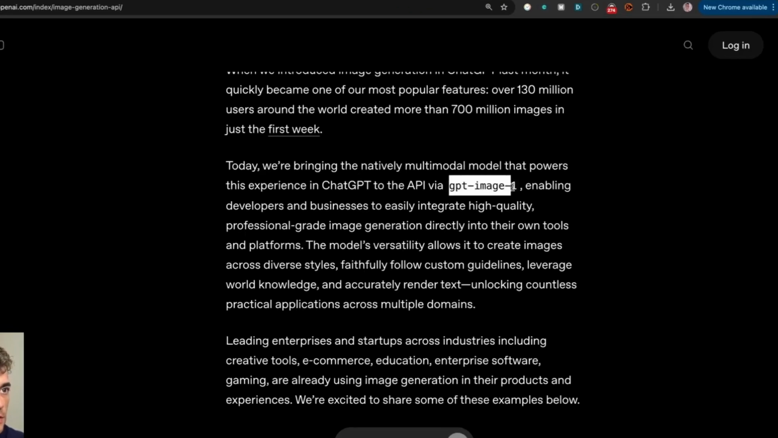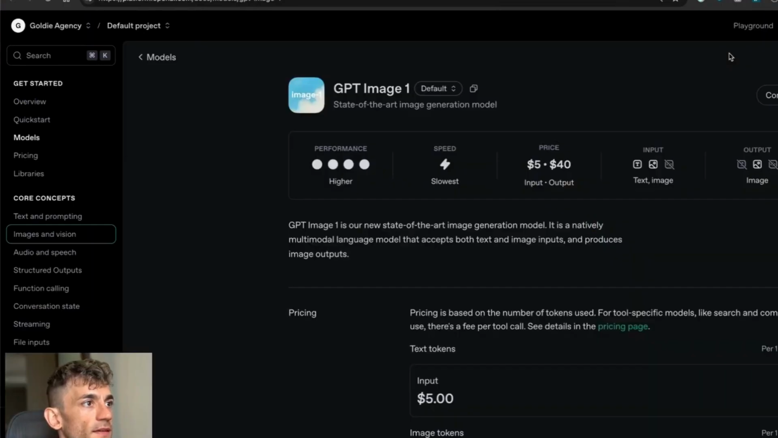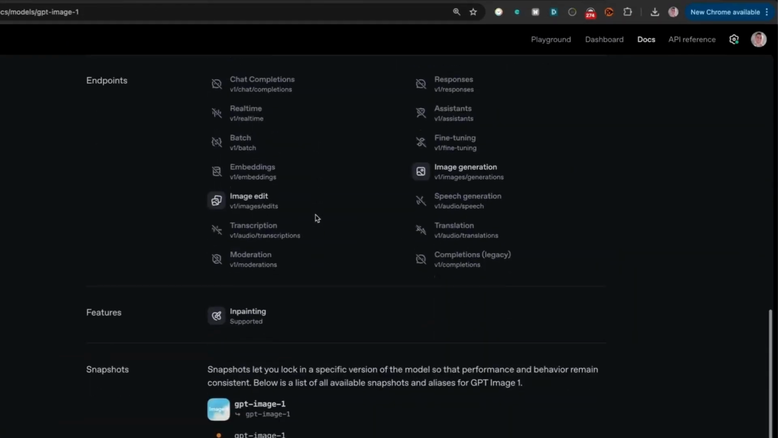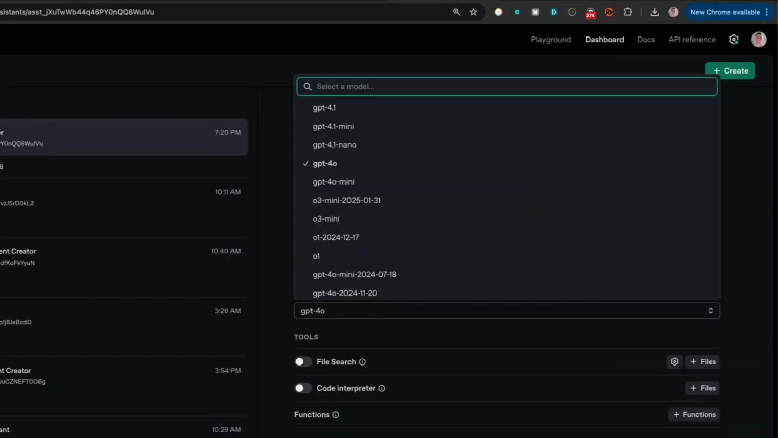It's called GPT image 1. That is the model from the API, GPT image 1. So if you want to build with this, you can build using GPT image 1. I want to see how we can start using this. Let's have a look. So this is quite interesting.